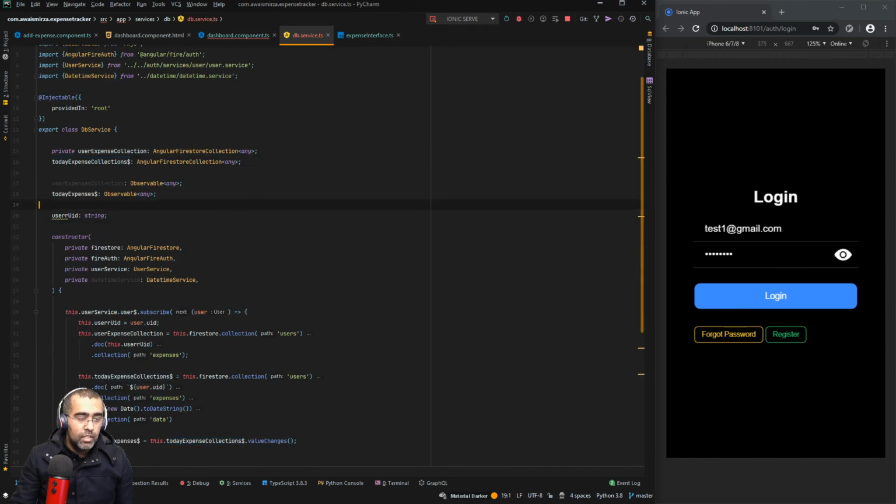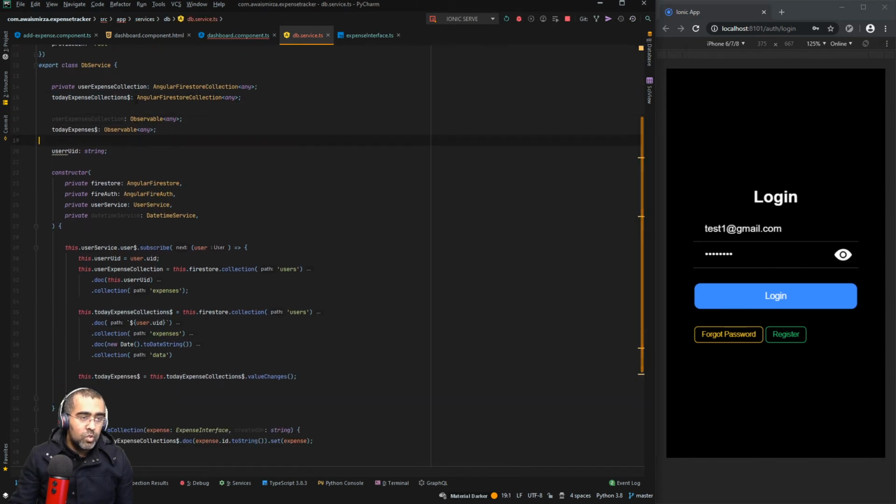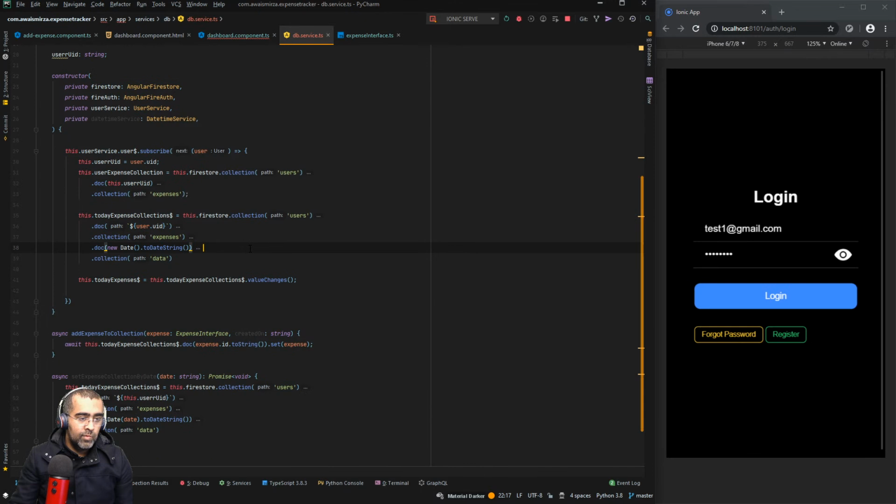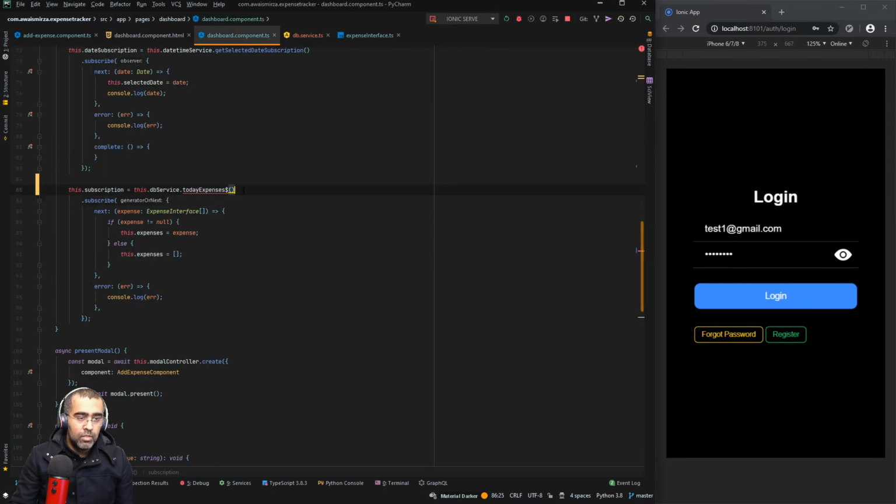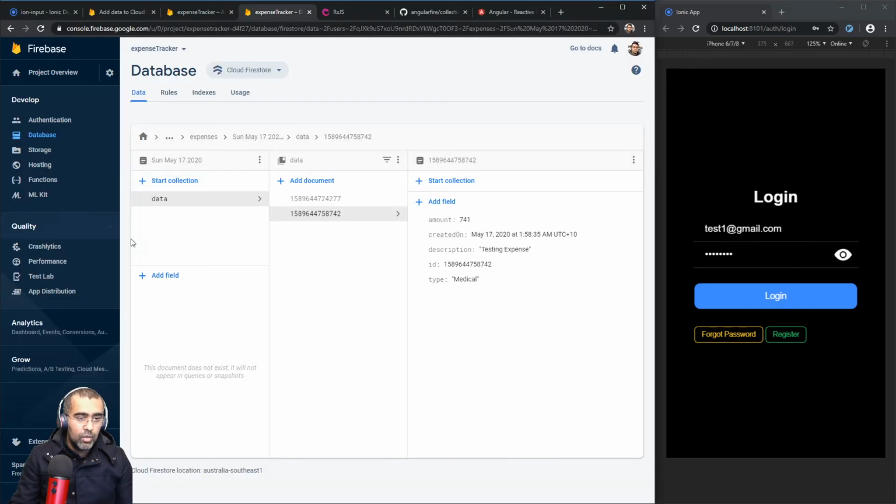Go to DB service, and I'm going to this one. Today expenses is what I need. Okay. Now let's go ahead and log into our application, and I want to show this data there.